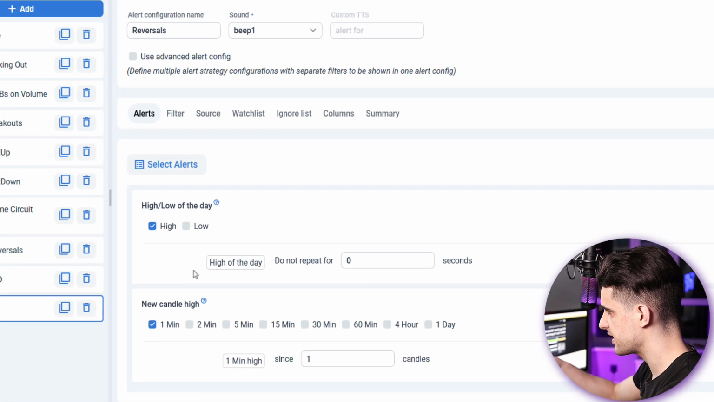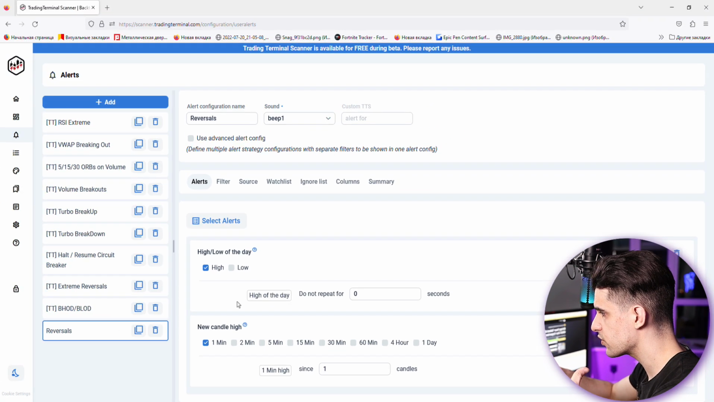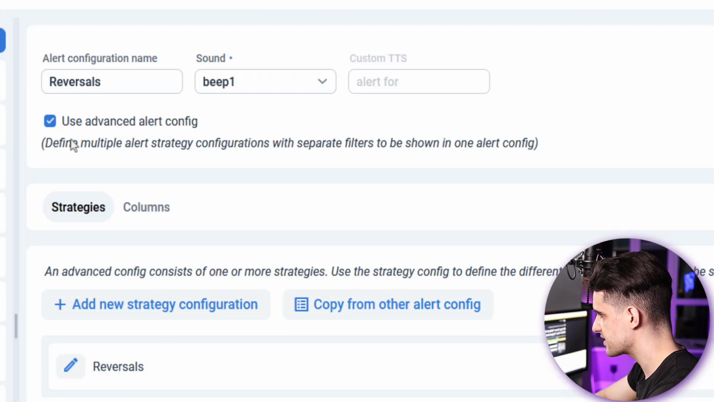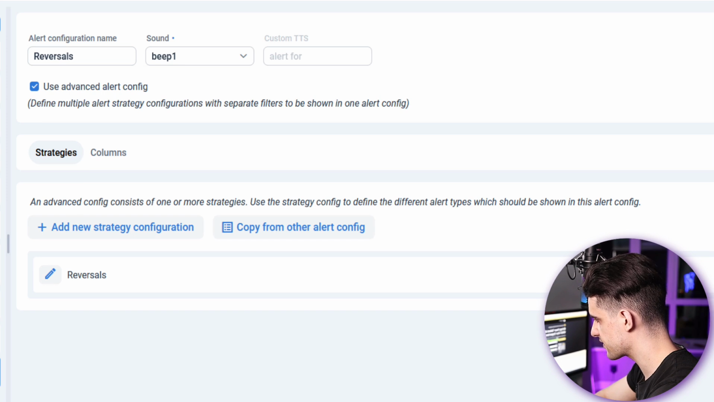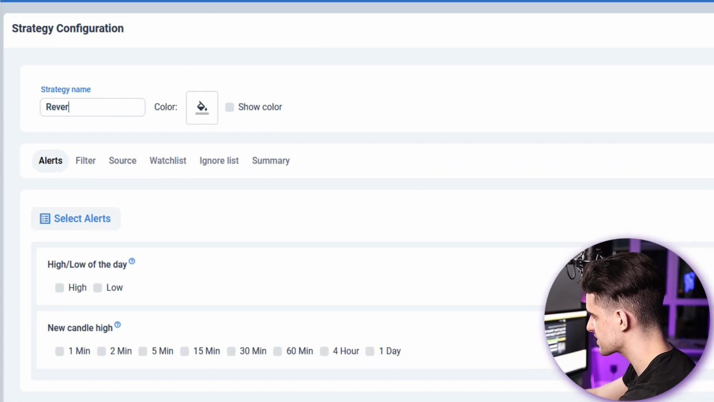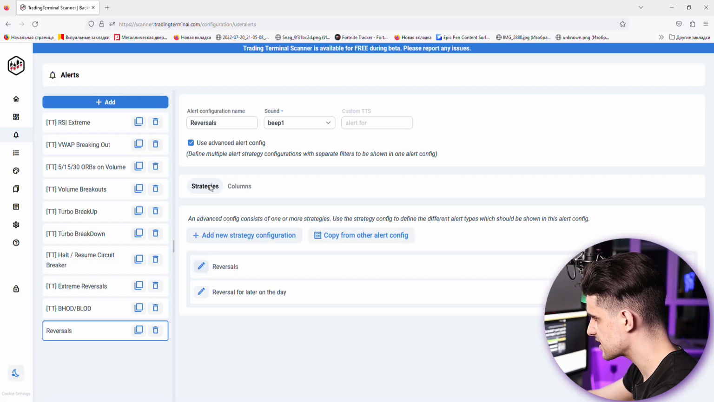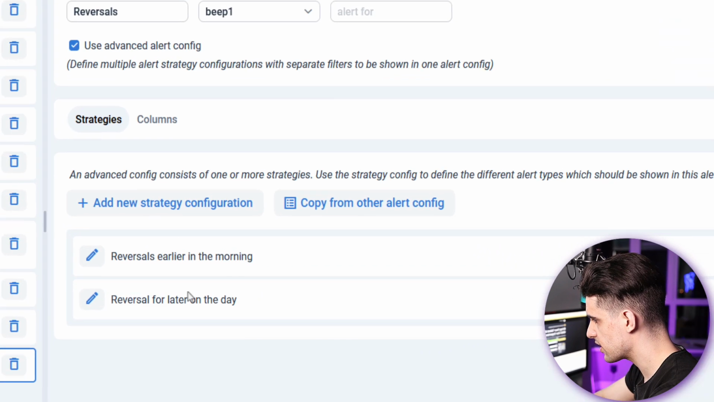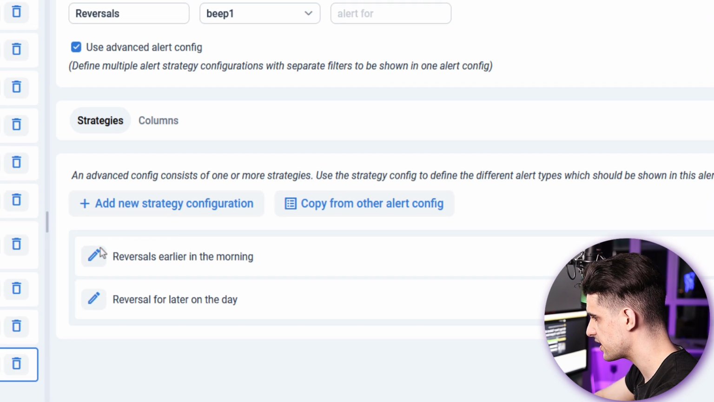Let's say that you want to create one reversal scanner, but for two different time frames or two periods of the day. What you could do for that is use advanced alert config. When you use an advanced alert config, you could see that there is a reversal strategy that we chose, but inside this reversal strategy, we could add sub strategies. For example, strategy reversal for later on the day, and then we add it. And this is, for example, reversals earlier in the morning. And then we also save it. Now you have two different reversal strategies and you could edit both of them.